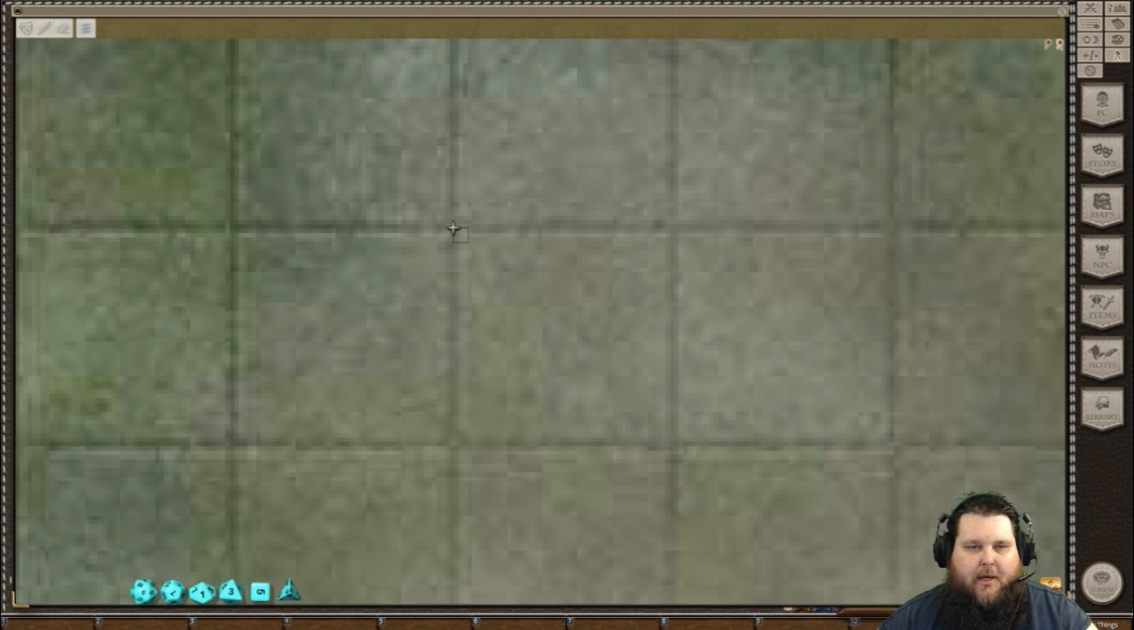To make your life a lot easier when gridding maps, especially maps that aren't in Fantasy Grounds and maps that you put into the software, try to resize them to where everything will line up 50 by 50. The tokens will look the best that way, and you won't have a lot of problems putting grids on maps.